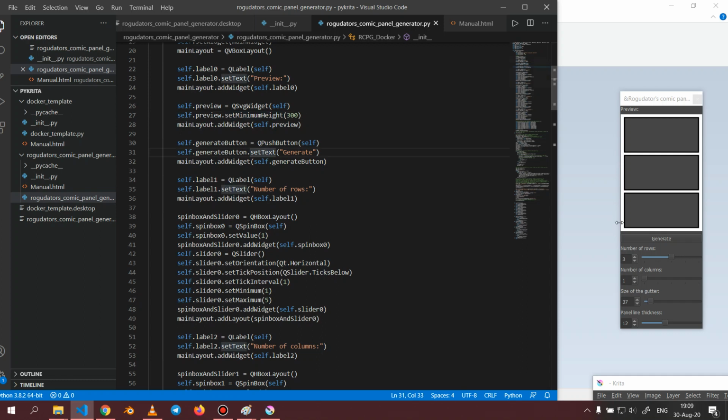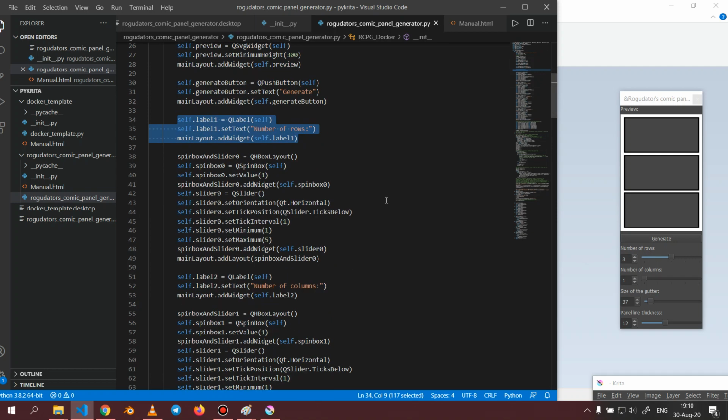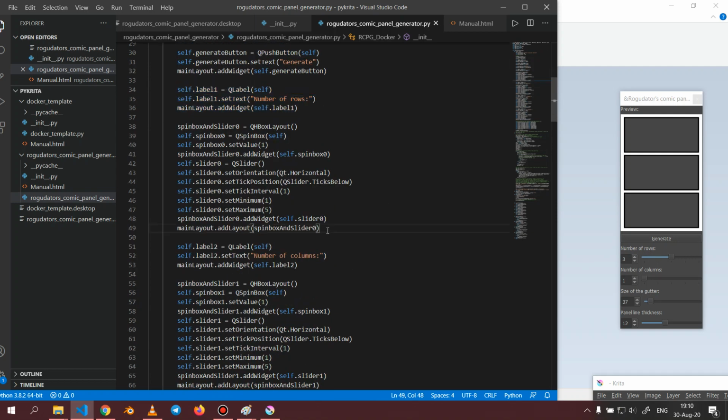Then we go and we create a button. It says generate, and so is the label for the number of rows. It is creating these words. Then we have a lot of this code. So we create a horizontal layout so that we have a spin box on the left and a slider on the right. As you can see before, we had only one widget and they would always be one under another.